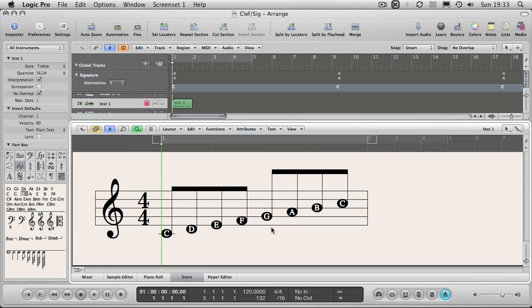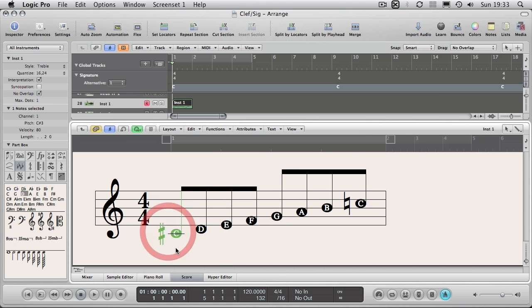So let's go back into Logic here. Now, you'll probably all be familiar with sharps. That is a sharp.